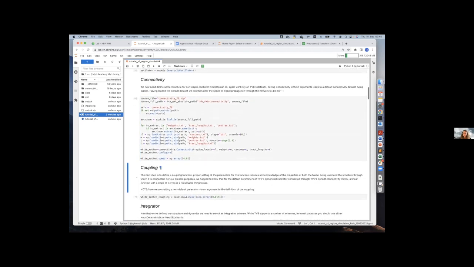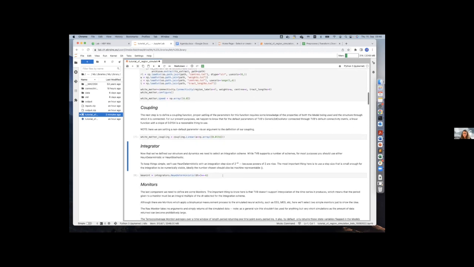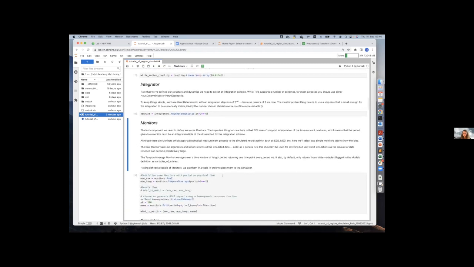All right. Then we need to choose a coupling, and we just choose linear coupling with a certain factor here for global coupling. That couples all the models of all the regions together, so we have one large network that's producing dynamics. And we need to integrate. These are differential equations, so of course we need to determine how we're going to solve and integrate these differential equations.